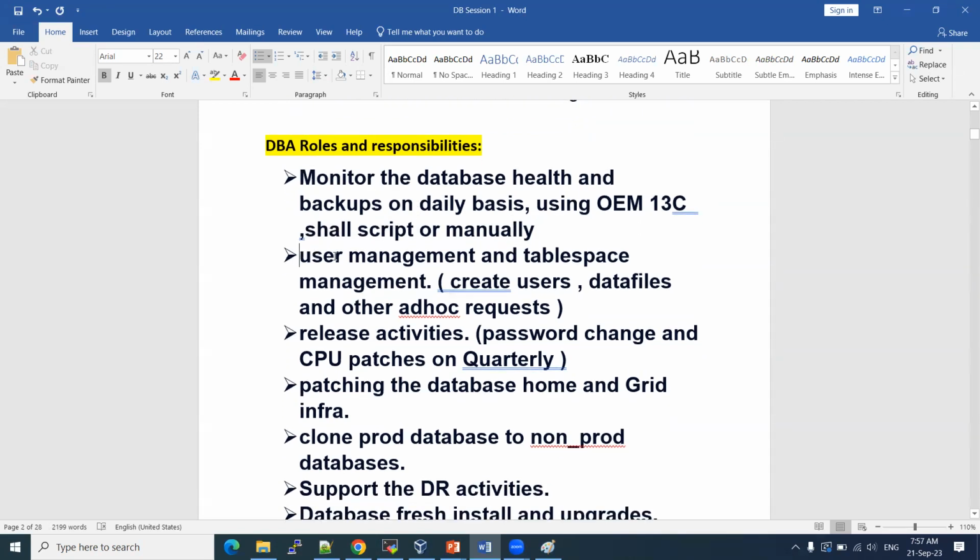And then as a DBA, we need to monitor and manage all this user management. User management means that if you have created the database, you have to provide access to the users to use the database, right? If we have a number of users in our organization, whatever tasks they are performing, that information needs to be stored in a specific place. The place is our database only.